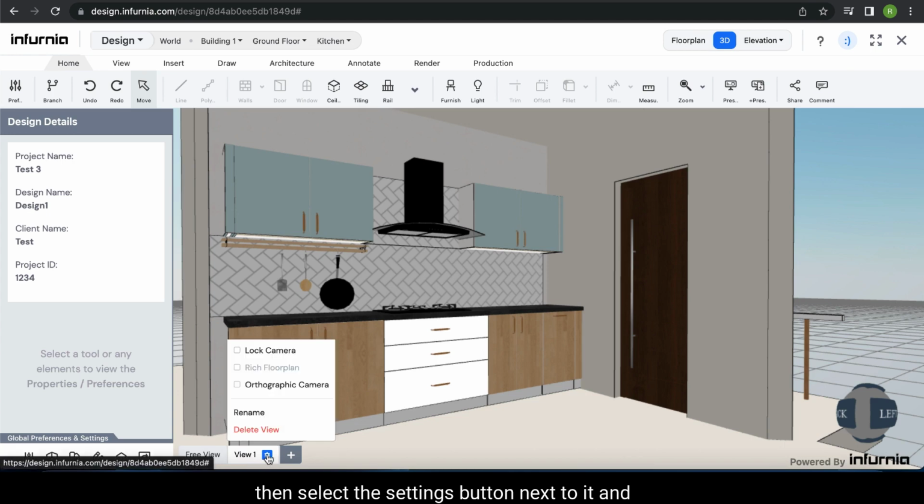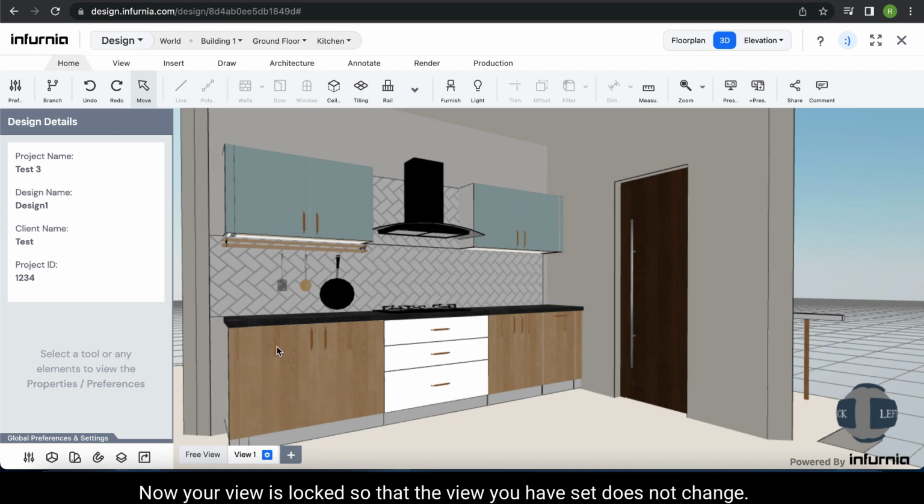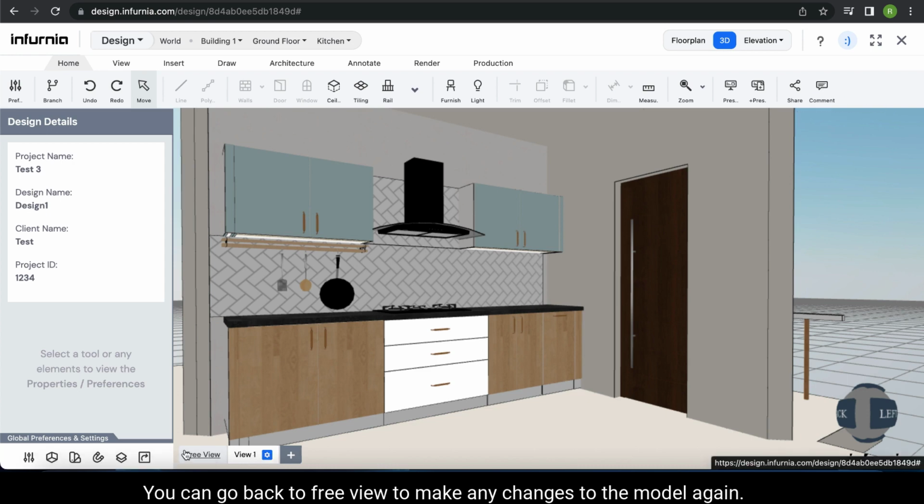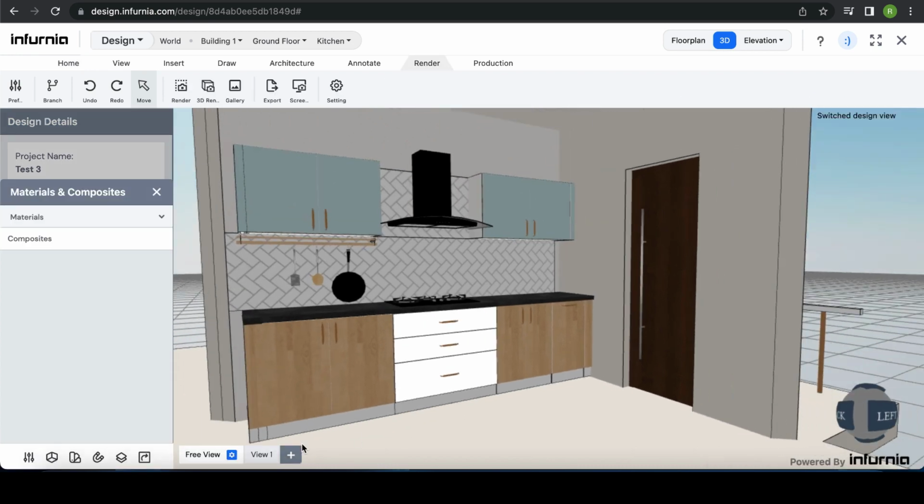Click on that to select that view. Then select the settings button next to it and check the lock view option. Now your view is locked so that the view you have set does not change. You can go back to free view to make any changes to the model again. You can also rename the view if you want.